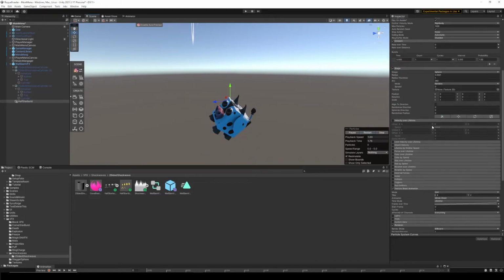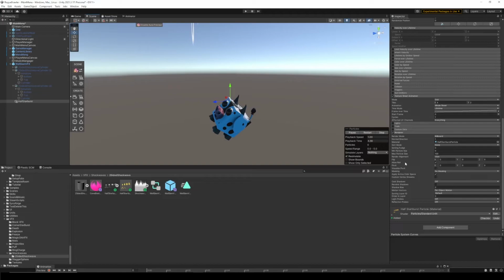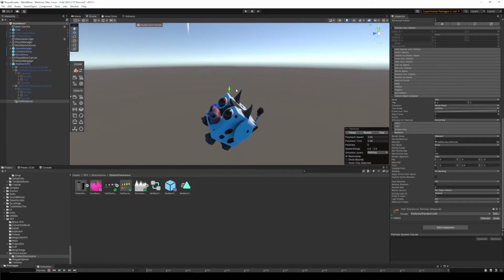So we can change that. If we go to pivot under renderer and we set the Y to 1, it's too high, maybe 0.5. It's okay. Let's try 0.4. That looks about right. Now we're just going to move it down a little. Maybe a little more.